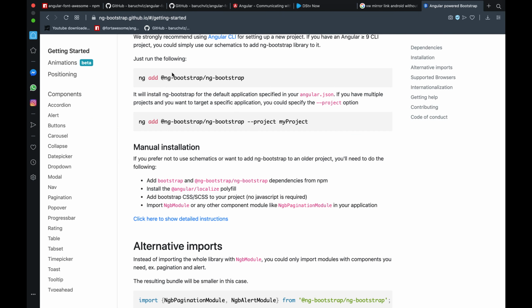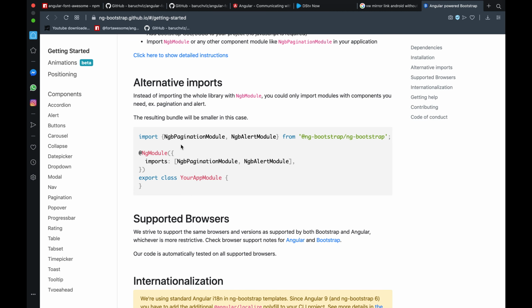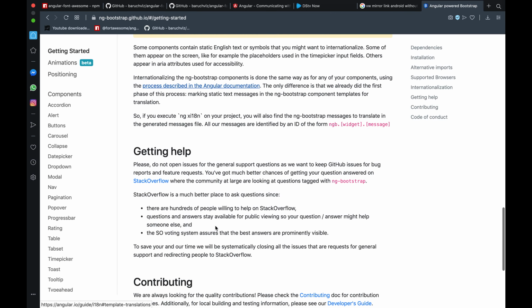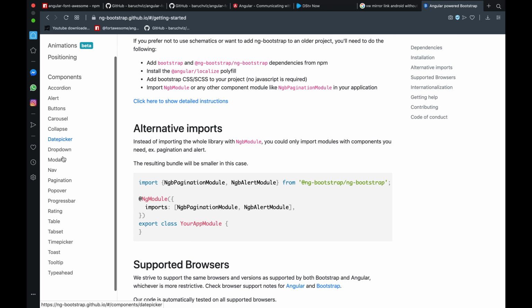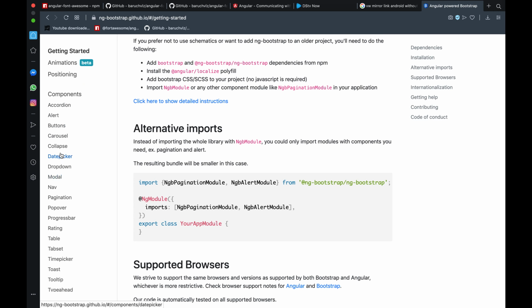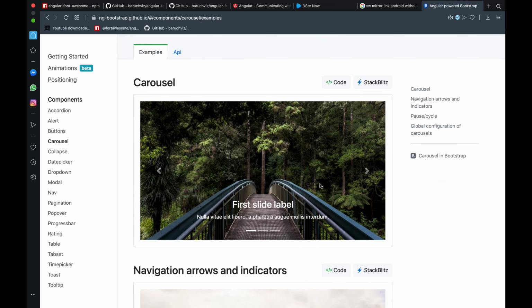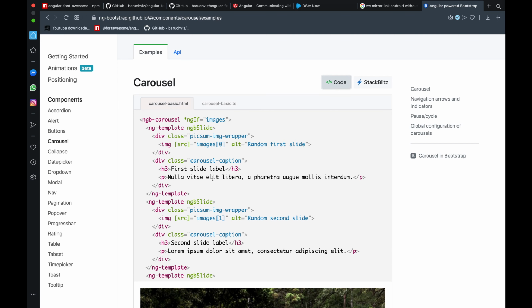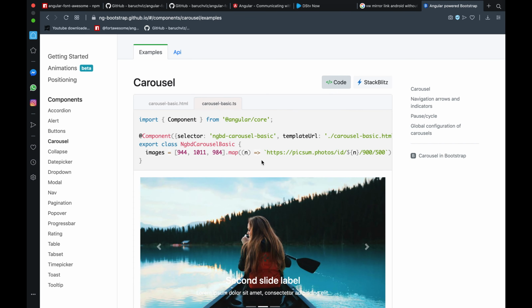Also install this, just run the following command and then alternative imports, blah blah blah blah. We don't need that. Yeah, so it's easy to use this one. And then if you want to use something like Carousel, which is a slider, you just go there and after installing it, you can go to code, then it will show you the code which is there. Then you can go to the TS file. So this one, it must be inside your TypeScript.